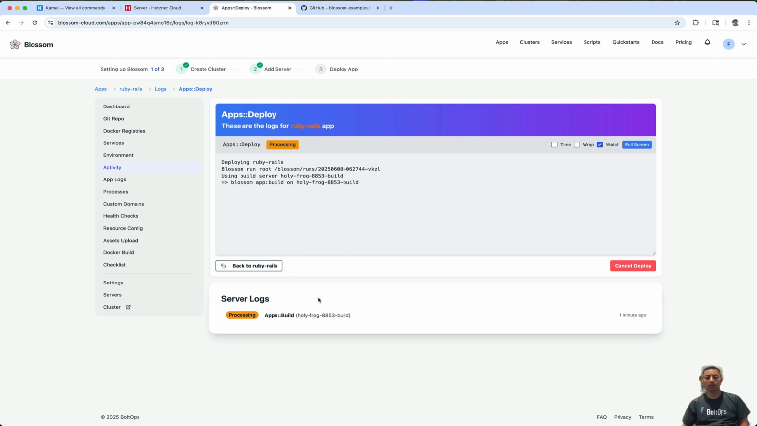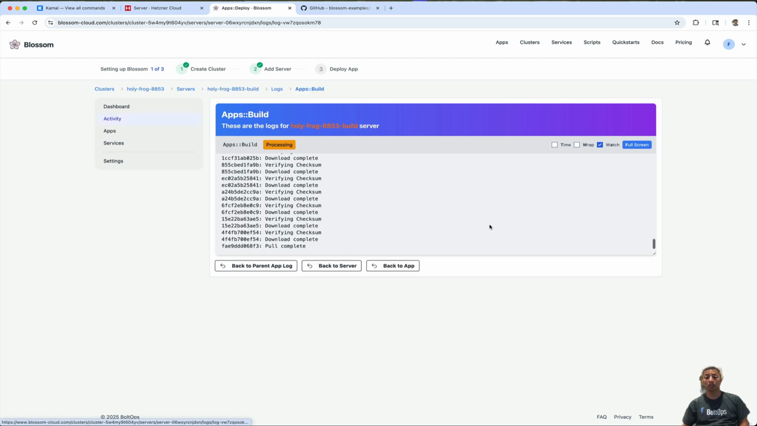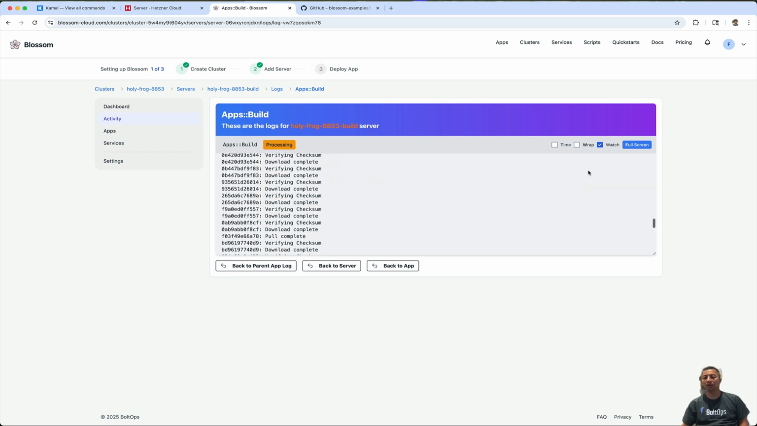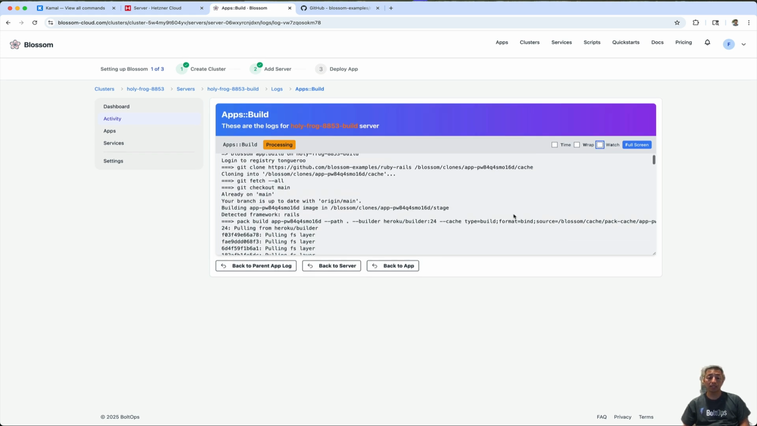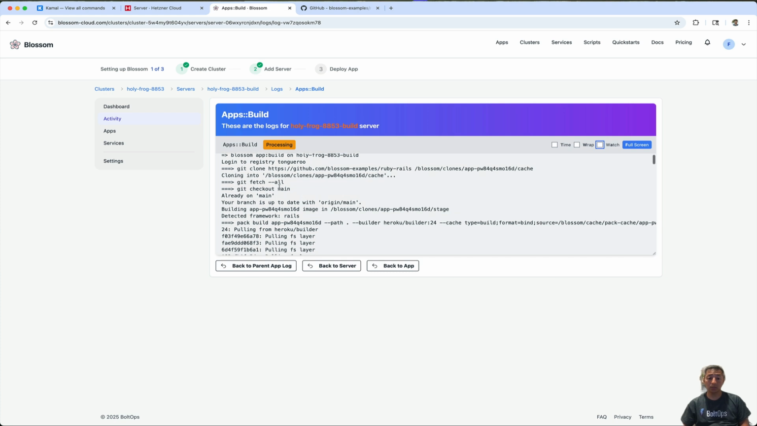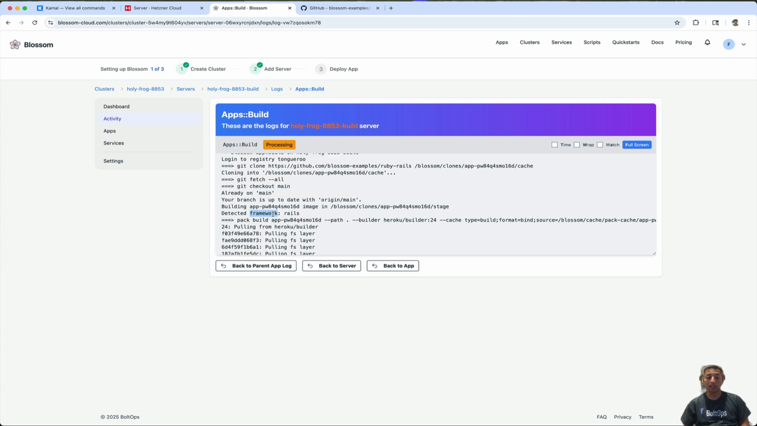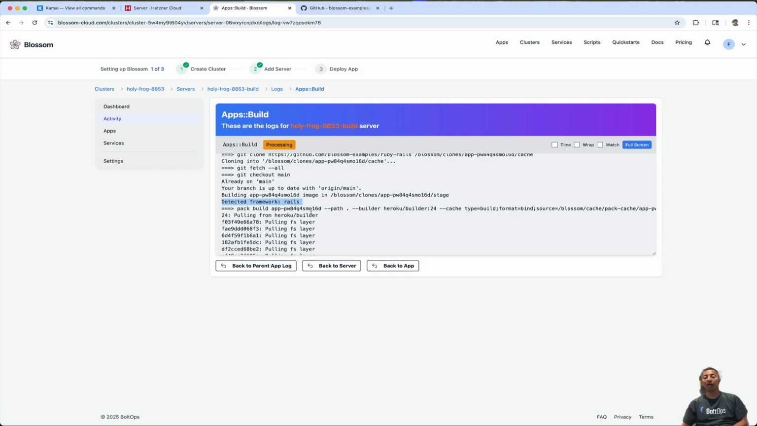Or apps deploy, and you can see during the build stage here. I'm going to uncheck watch, because basically logs are live streaming right now. Kind of scroll up here. What Blossom does is it's cloning down the repository, but right here, it's actually detecting the framework. There are some heuristics here. Based on the source code, it's going to detect the language and framework and decide what to do. And here it decided to use a buildpack.